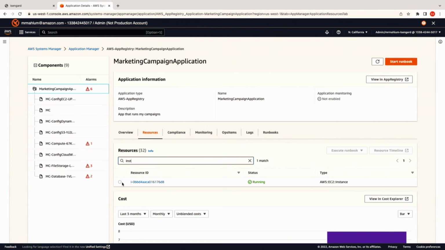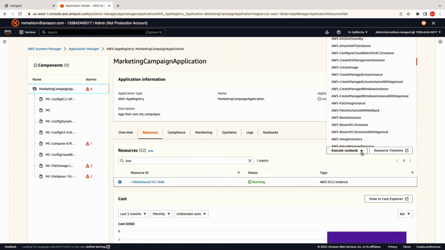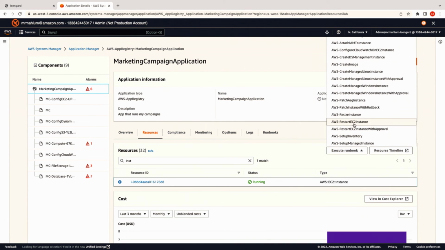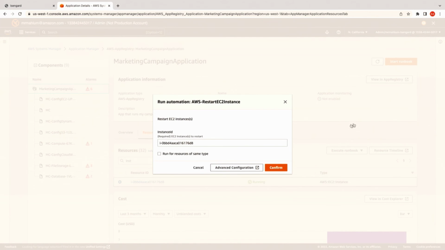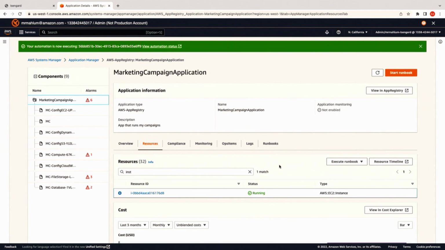When I look at that instance, I can also take action on it. App Manager integrates with SSM runbooks, and right here with one click I can look at a set of runbooks that are applicable to this. If I wanted to, for instance, restart this instance, it's one click away, and I could execute that runbook here and restart the instance. So that's available to me right there from within App Manager.